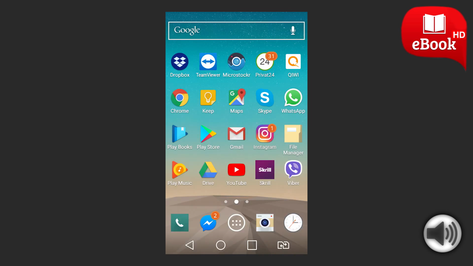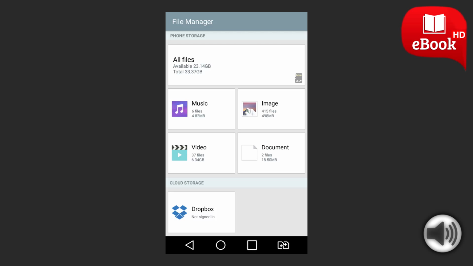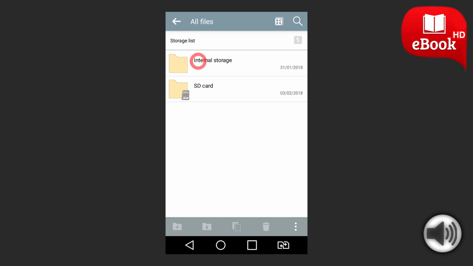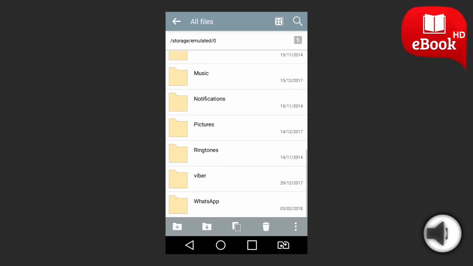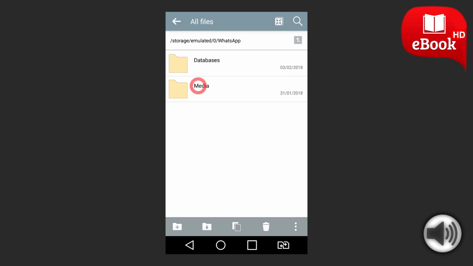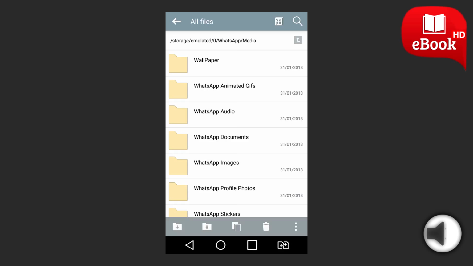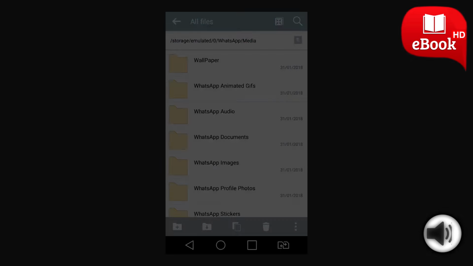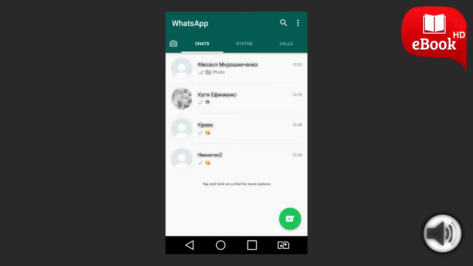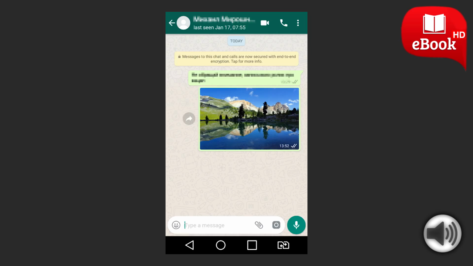Recovering images, videos, or audio files deleted from WhatsApp. All files, images, videos, audio files, documents, etc. sent or received with the use of WhatsApp are saved into the folder WhatsApp Media. If your device has internal memory, the WhatsApp folder will be there. If there is no internal memory, this folder will be on your memory card. If such files are deleted from the chat, they are still kept in that folder.